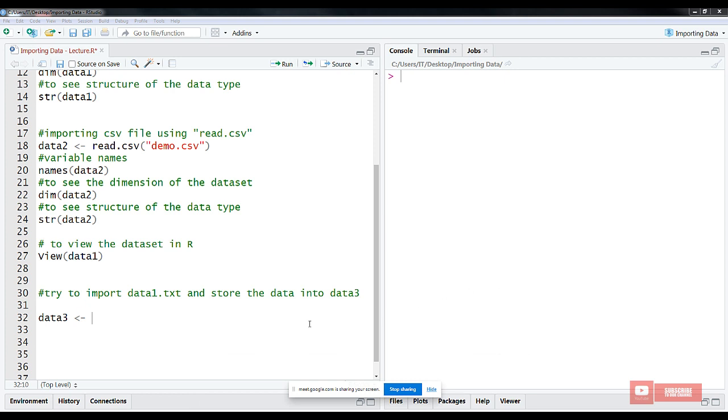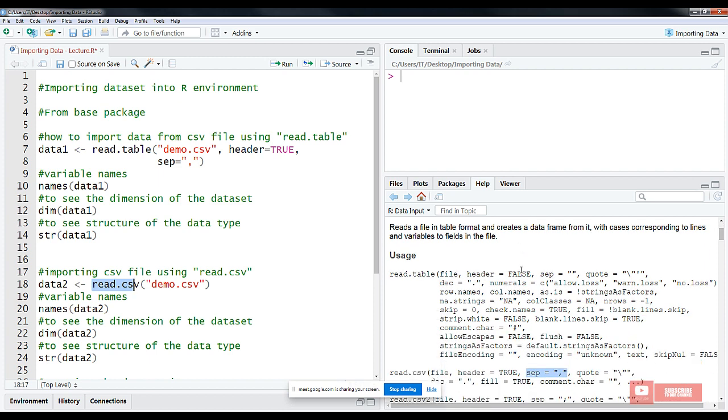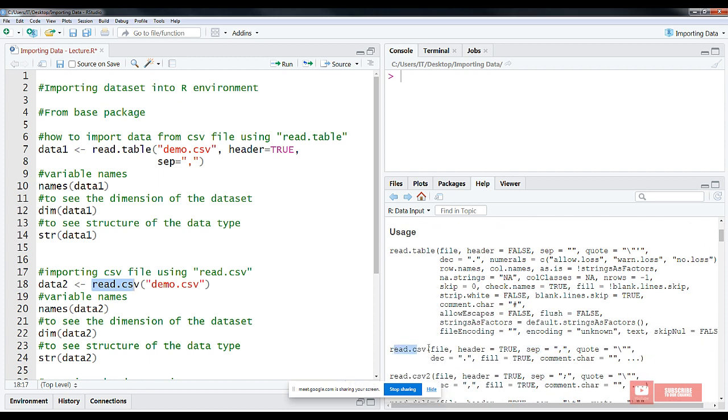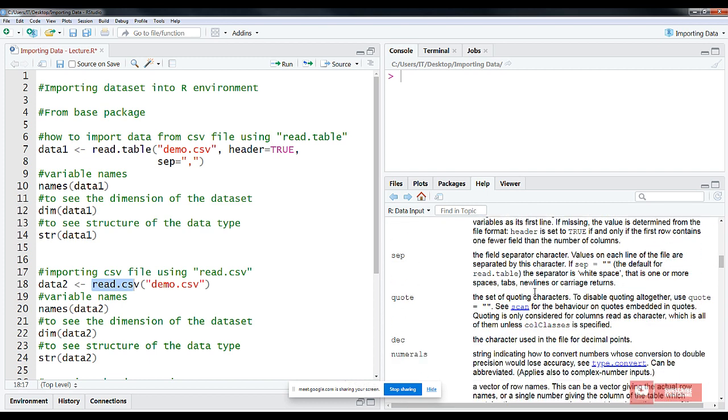So what kind of function do we want to use? Read.table or read.csv? Yes, it should be read.table, because read.csv is specifically designed for CSV files. For tab delimiter and other types of delimiter, it is read.table. We can use read.table to import the file with tab delimiter. But we can also use another function.